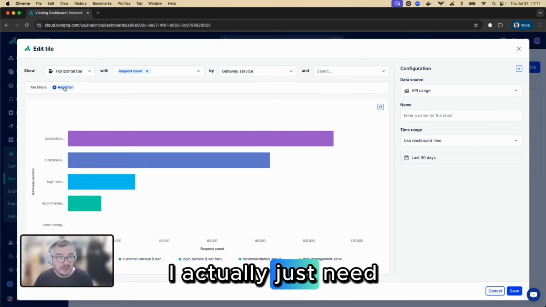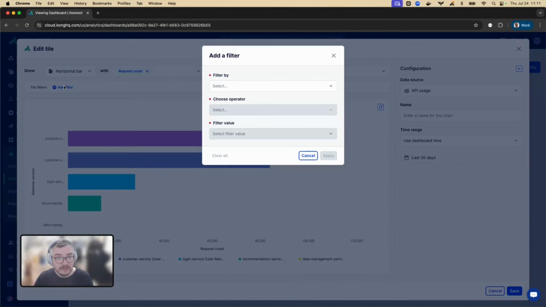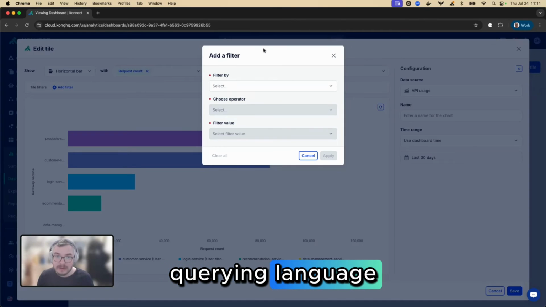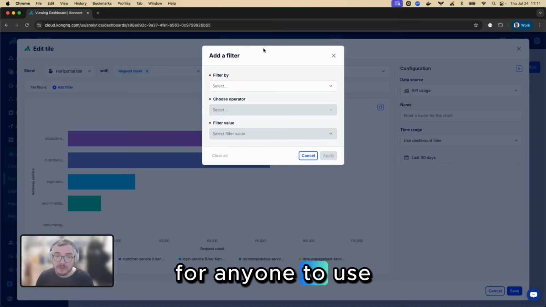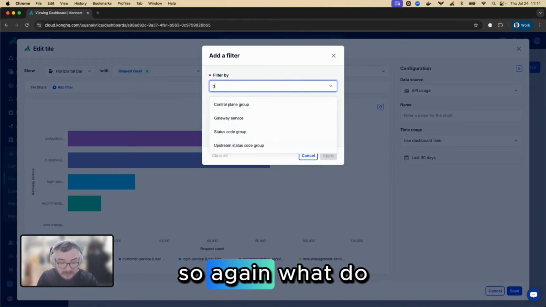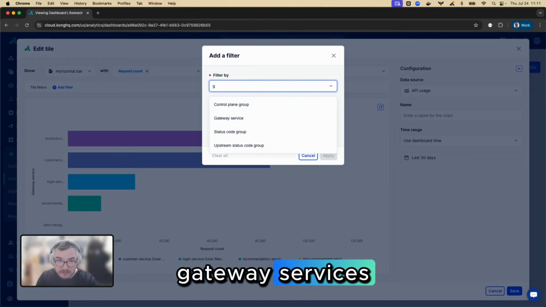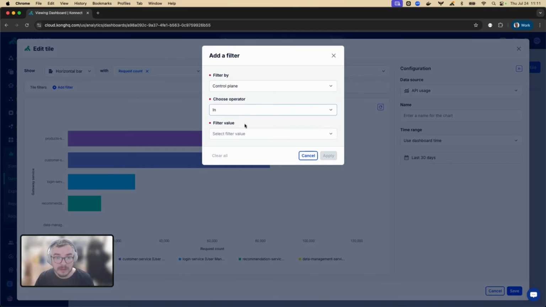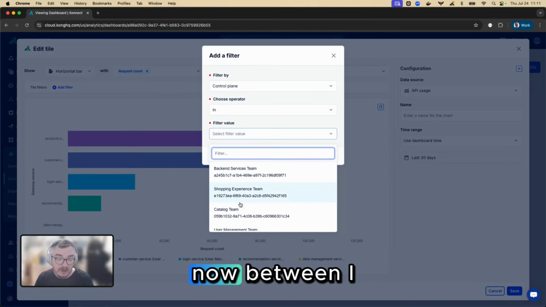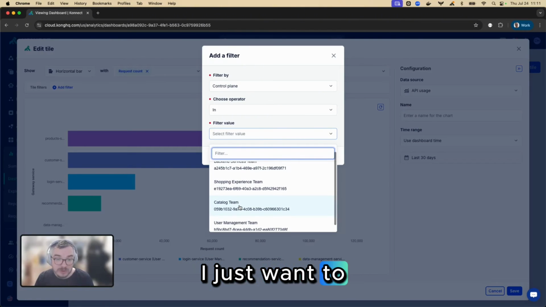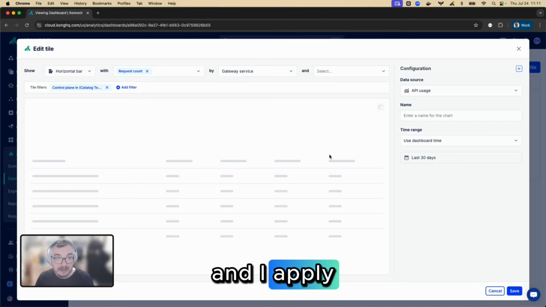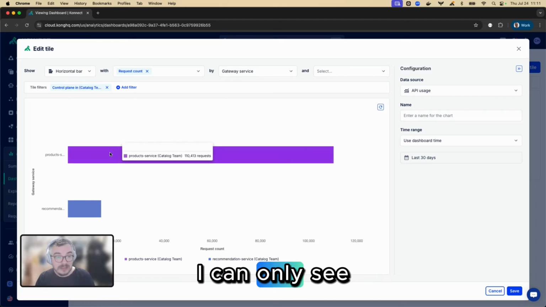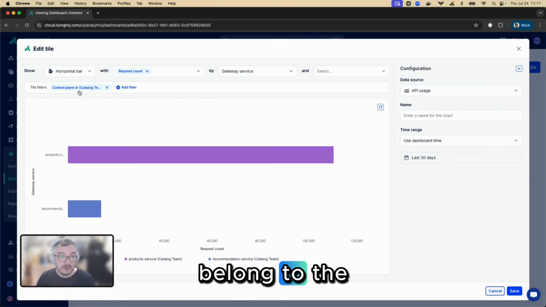I actually just need to click on a filter. And again here, no querying language. Very simple, intuitive interface for anyone to use. So again, what do I want? Not gateway services. I want to look for a control plane. I just want to choose catalog team as an example, and I apply. And now I can only see the two services that belong to the catalog team control plane.